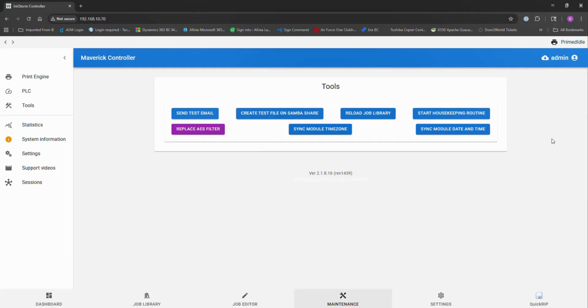Under Tools, an admin can send a test email or create a test file if email and Samba share fields are configured in the printer. Reload Job Library will refresh the files listed in the main library. Start Housekeeping Routine will clean up old files in the library based on system settings.